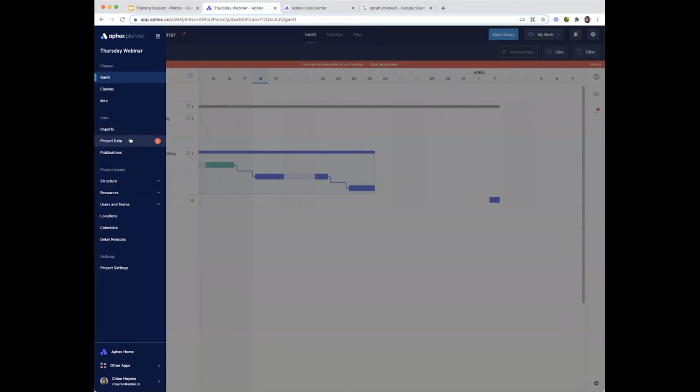Underneath that, we have our project data tab. And this is where if you have imported data, you can assign it to members of the team. And if you're an engineer or someone in the delivery team, you can check into project data to see how you're traveling through all of your work.